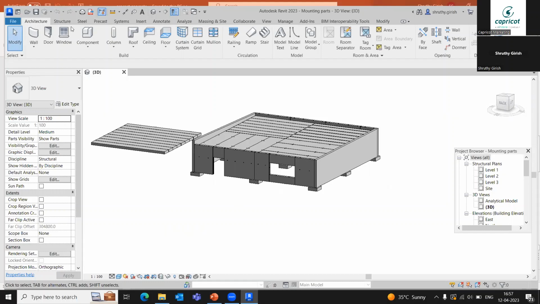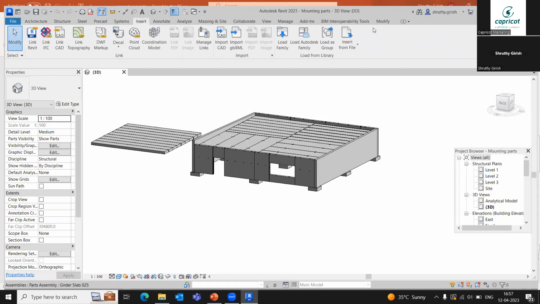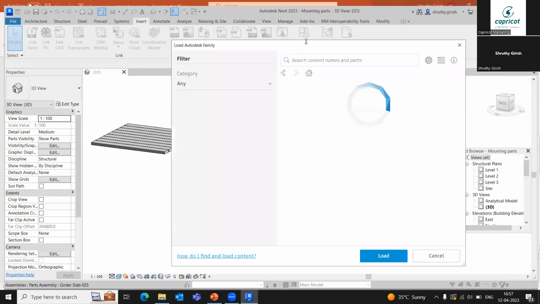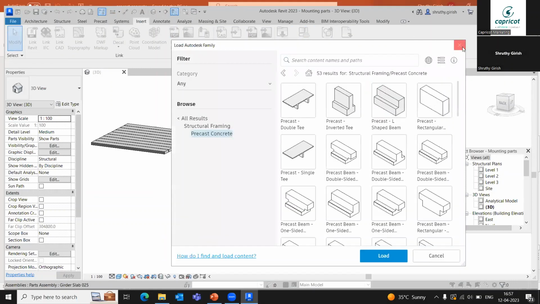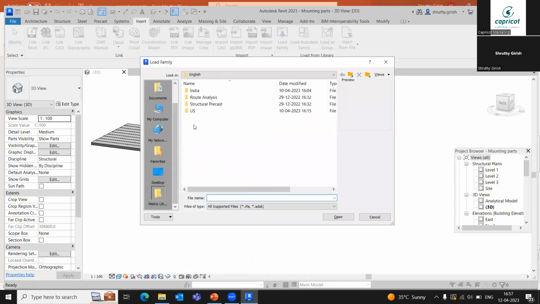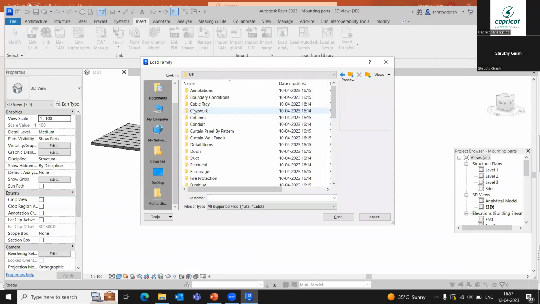So initially what I have to do is, I'll go to the insert tab, and in load Autodesk family, you have different options available, or in the load family, you can choose whatever is there loaded already.